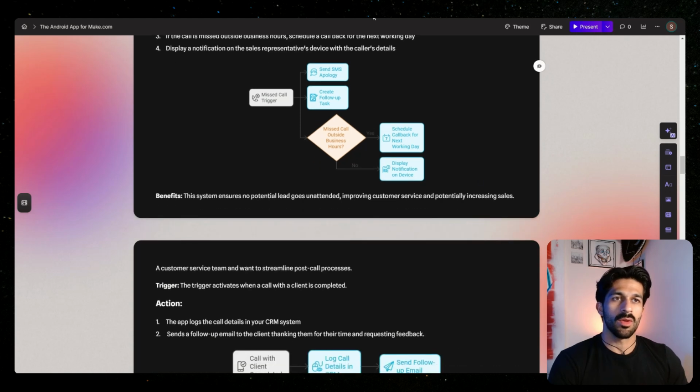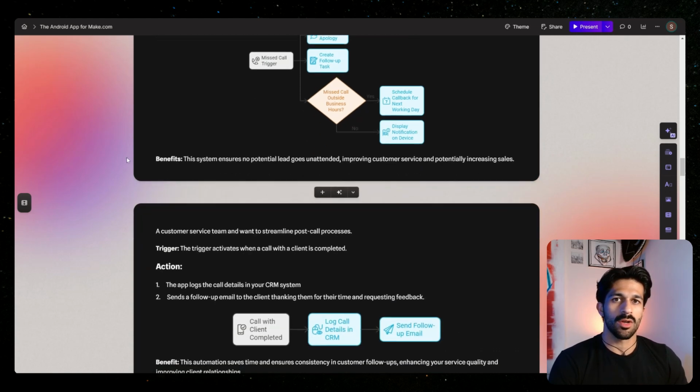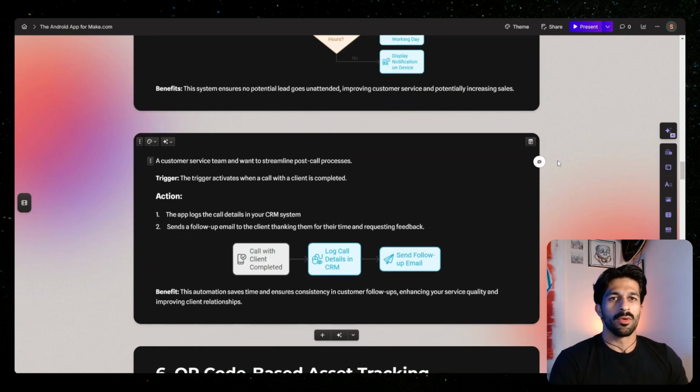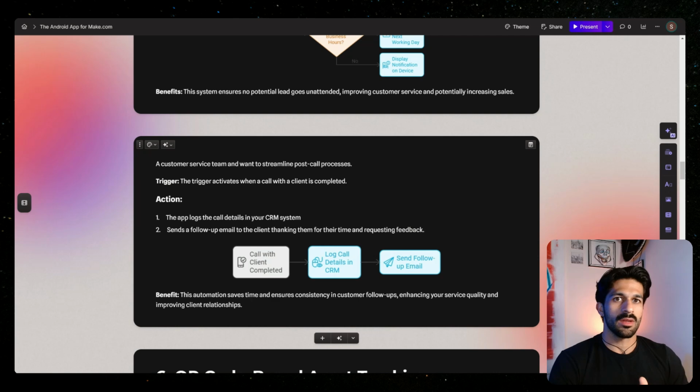Also, a similar system we built was for a customer service team that wanted to optimize their post call processes. It was a small company, they only had two people on their sales team, but they wanted to optimize it. The system used to activate whenever a client call was completed. The app used to log the call details and send them to the CRM system, noting which person the call was made with and the duration. It used to send a follow-up email or text, based on the method of communication, to the client, thanking them for their time and requesting some feedback.